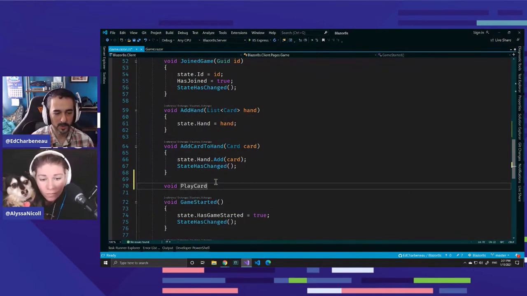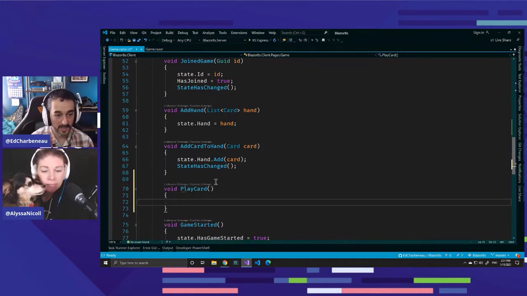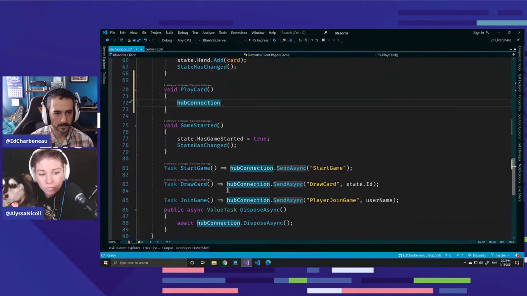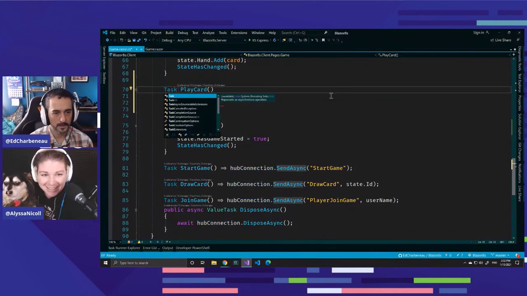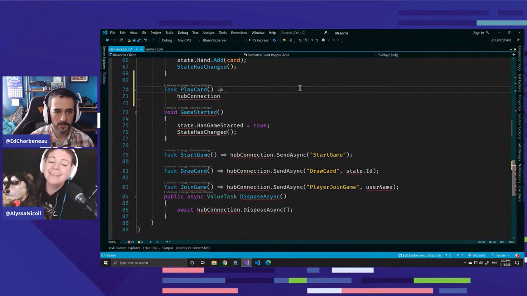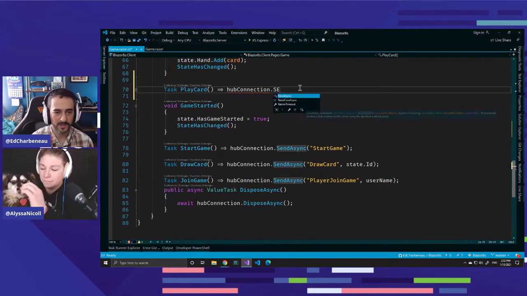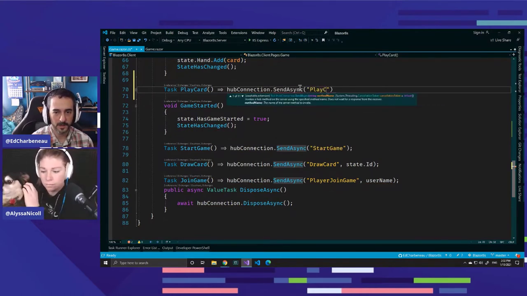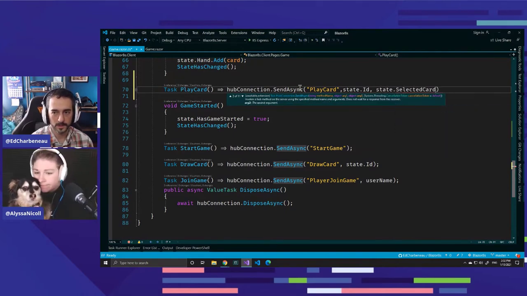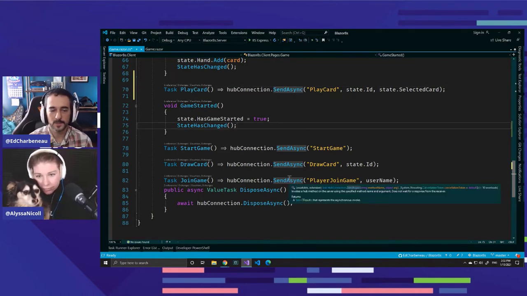Void play. I'm just picking a random spot, by the way. There's no rhyme or reason to this. We're going to go off the state, so we're not going to pass anything in. And we're going to do a hub connection. This needs to be task. Task, play card. Well, these all fit into an arrow. Why wouldn't this one? Say hub connection, send async, play card, and we're going to pass it the state.id and the state.selectedCard, and everybody's happy. Cool.